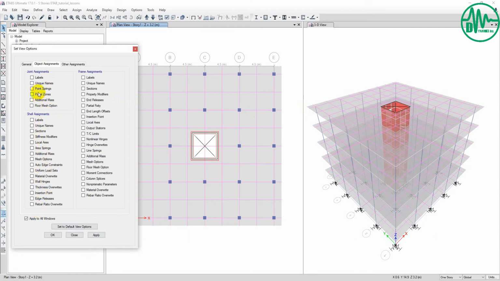Object assignment: if you assign a material, you assign a label, you assign a point spring, or something like material, modification, stiffness, section, local axis, area spring, additional mass, all of these we call assignments. So you can click all of them if you want to display or show.